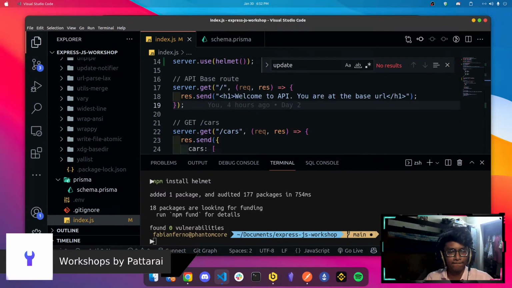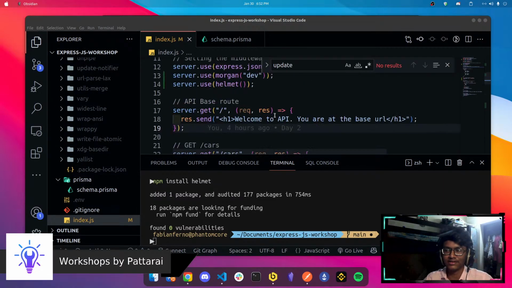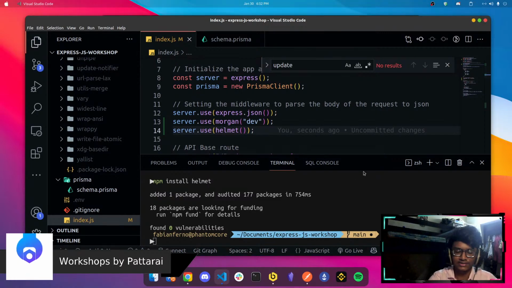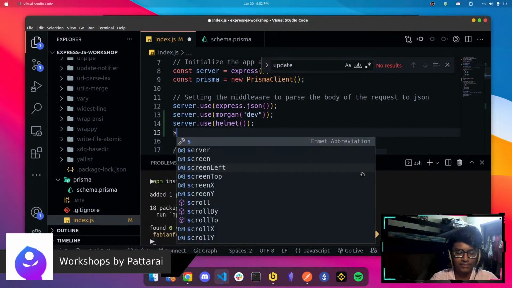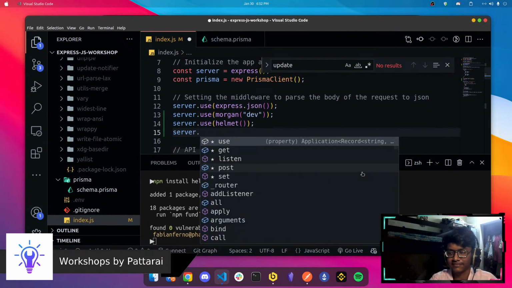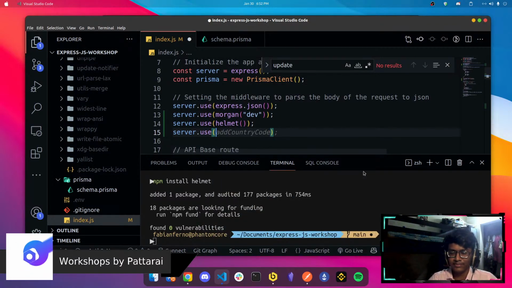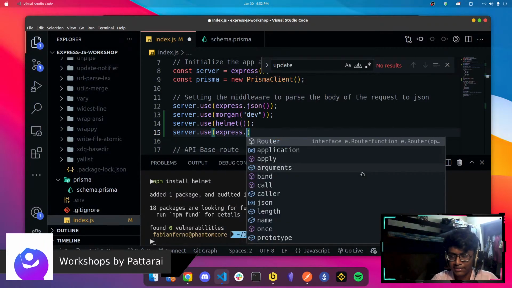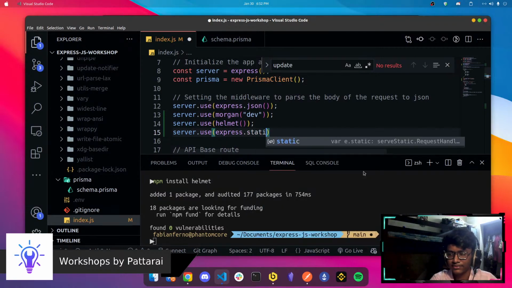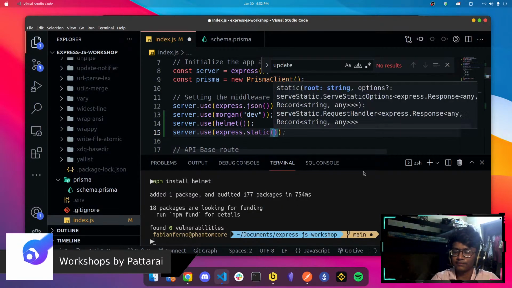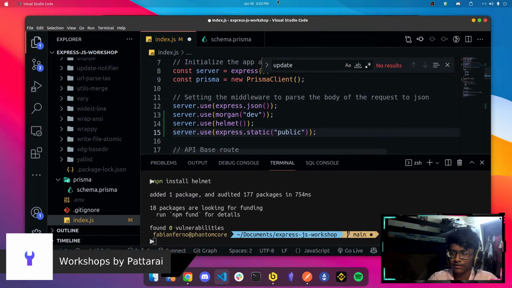Okay, and the other very commonly used middleware would be serving static files. Of course you implement it using the use method, and this middleware is inbuilt in Express itself. So you do express.static and you say public.